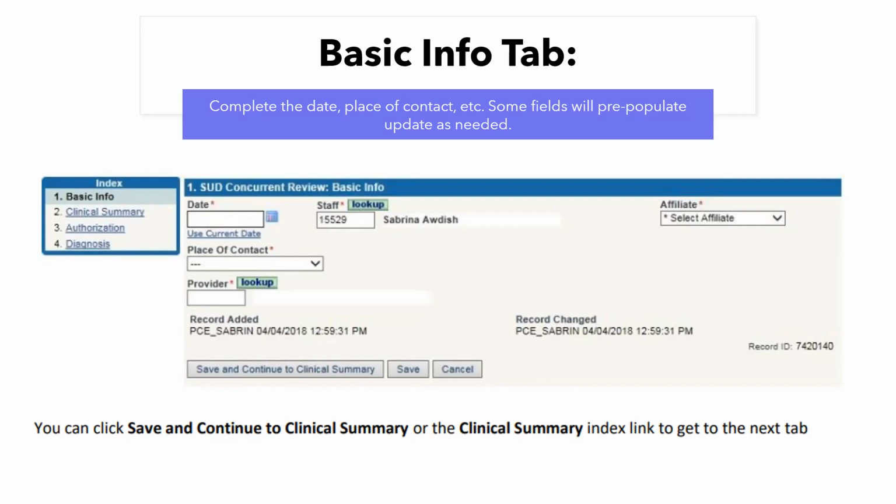For the provider section, when you look it up, make sure that it's the correct location. Some providers have multiple sites, and each authorization is connected to one of those sites. So it's important when you do the provider section to have the correct site that the client is attending. You can then click Save and Continue to Clinical Summary, which is this button right here, or the Clinical Summary Index link to get to the next tab. So right here, Clinical Summary right here, or Save and Continue to Clinical Summary.